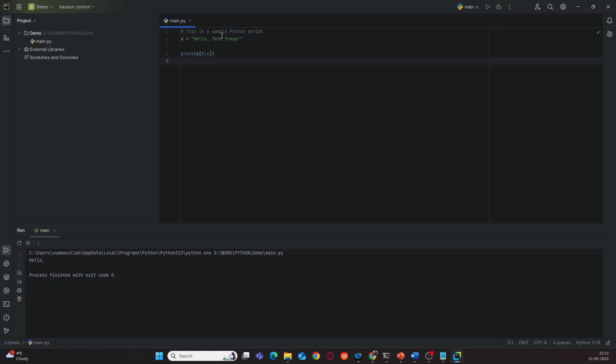Okay, and for example, if you want only test, then you can do like this: 0, 1, 2, 3, 4, 5, 6, 7. It's the 7th character. Then 8, 9, 10, 11. See, it extracted test. This is how you can basically slice the string using the indexes.